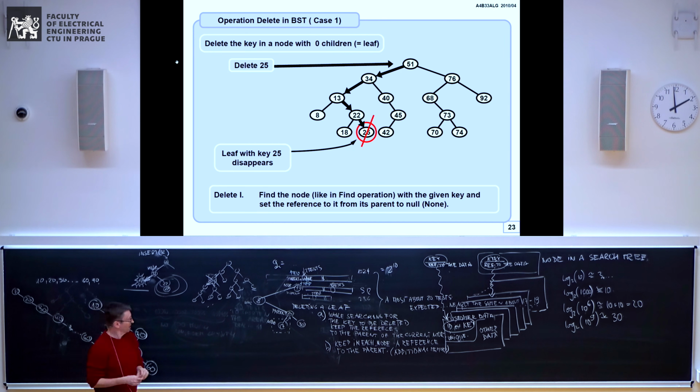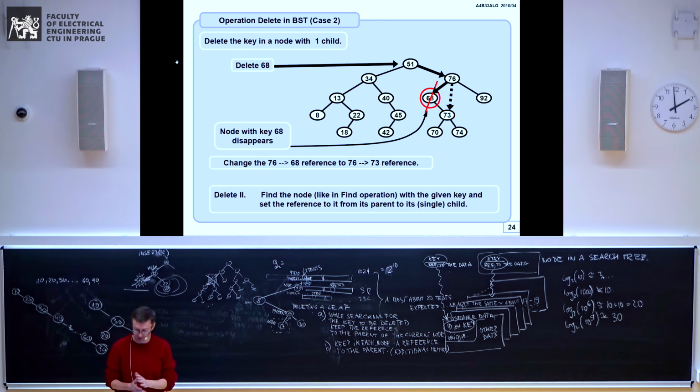But again, then it works faster. It eats some memory. That mostly depends. So that it's easier. Remove the root, remove the leaf. That's easy.